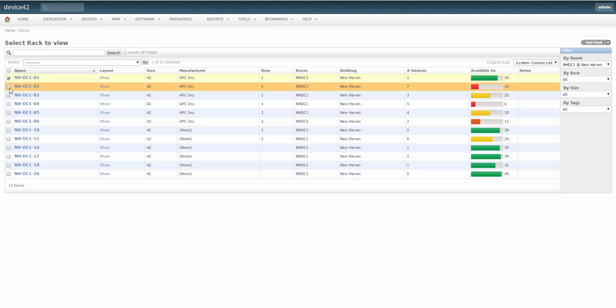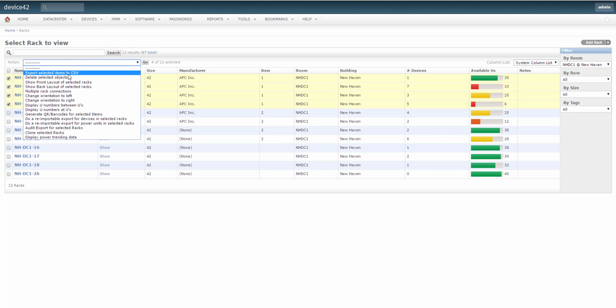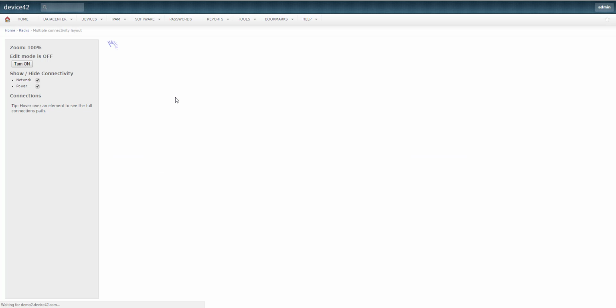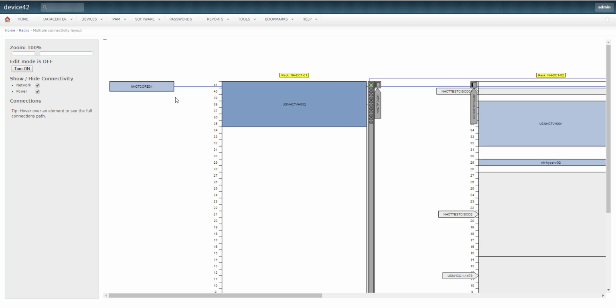I can select multiple devices here. Use the action drop-down menu. Again, get data to CSV, to XLS, get an audit export of those racks really easily. In this case, I want to view multiple rack connections. Click go, and it's going to generate that same view, except for multiple racks, and I can view that image layout of those racks as well if I wanted to.